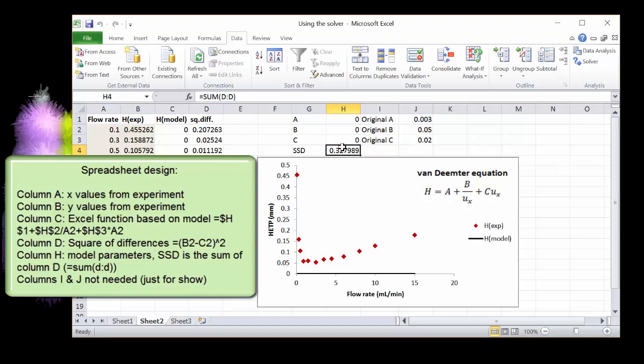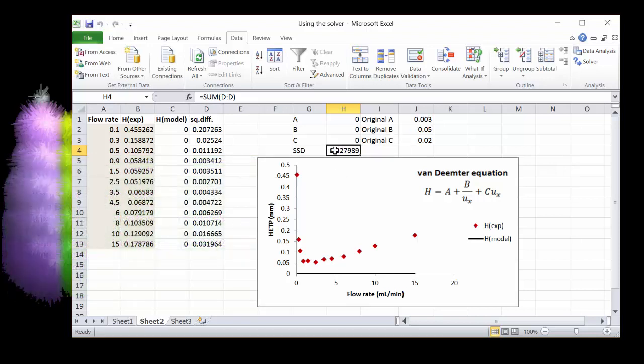If this value is 0, that would mean that there's a perfect fit between the experiment and the model. By setting A, B, and C to 0 right now, we see the black line shows that this is an absolutely terrible fit, which obviously is not too surprising, but let's start there. If we take a closer look at the Van Deemter equation, we see that A corresponds to a constant, C is a linear term, and B is an inverse term.